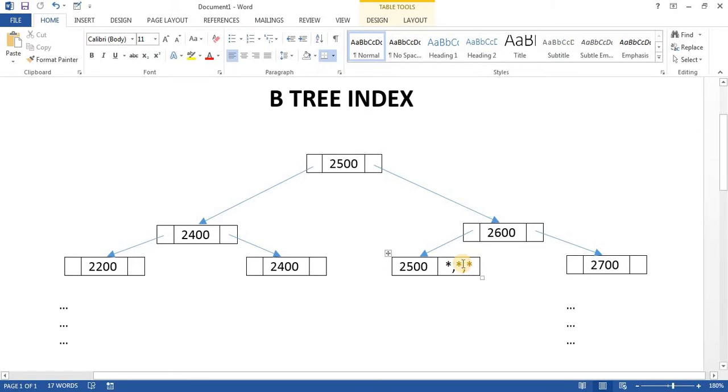So this is how a B-tree index works. Hope this diagram is clear to you. Let's jump to our SQL Workshop.